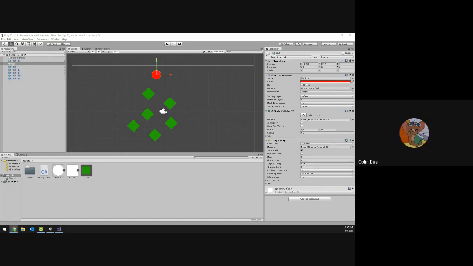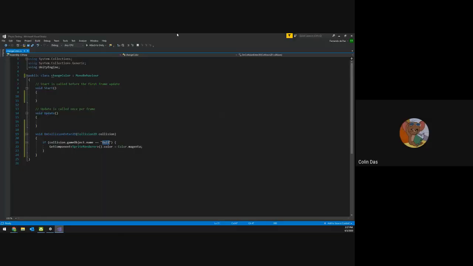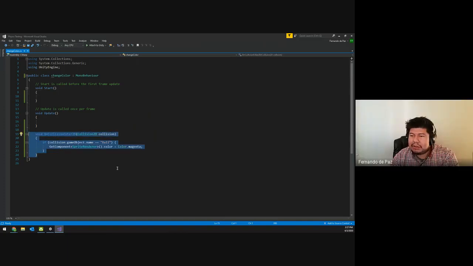Can I see the code again? Of course. It's this part of the code that you want. Okay, I got it. Thank you. Awesome. Okay. Anyone else?